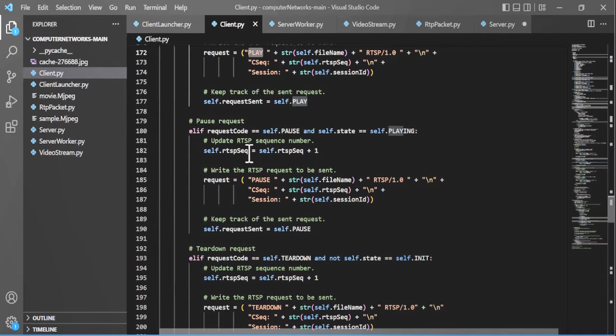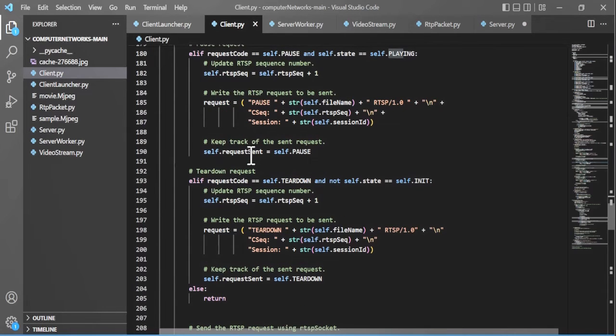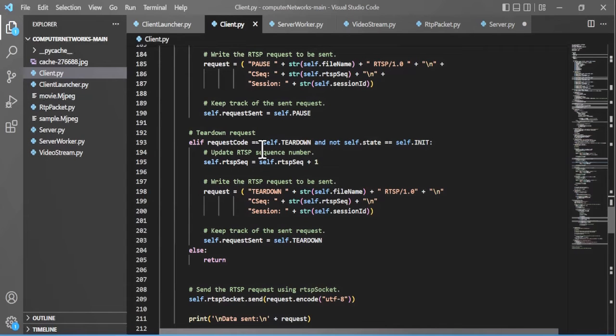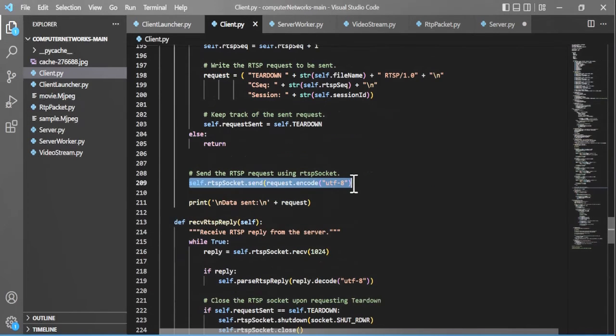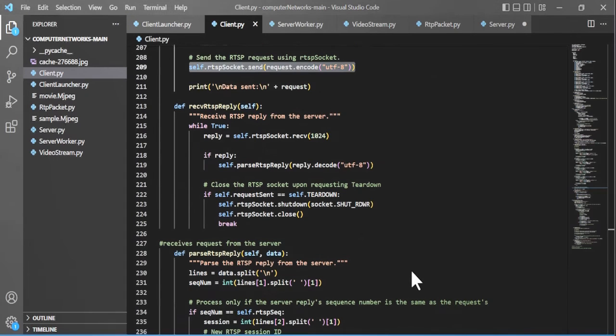Now, if the request is teardown and the system state is not init, that is, the setup has already been done, then the sequence number will increment by 1 and the teardown request will be sent to the server along with the file name, sequence number and session ID of the client. This will encode the request that is made on the client side. The receive RTSP reply function will receive the RTSP reply from the server.